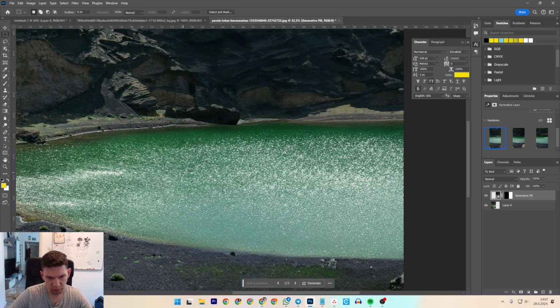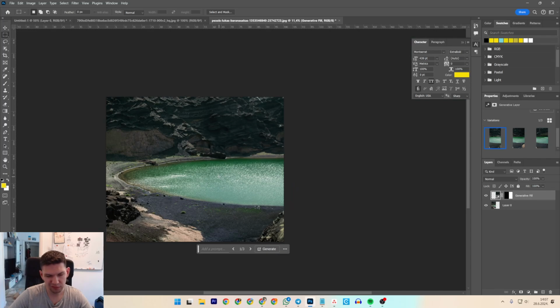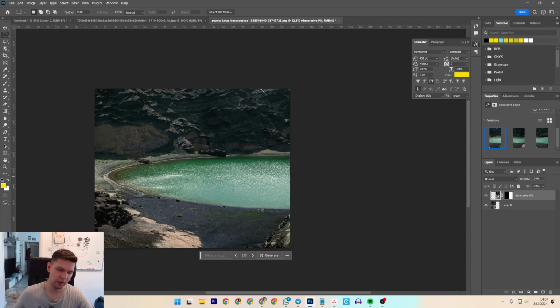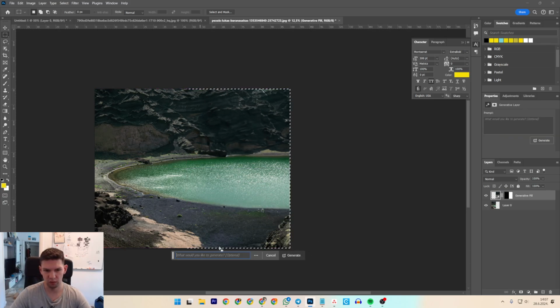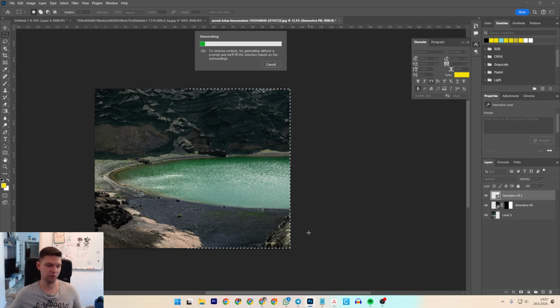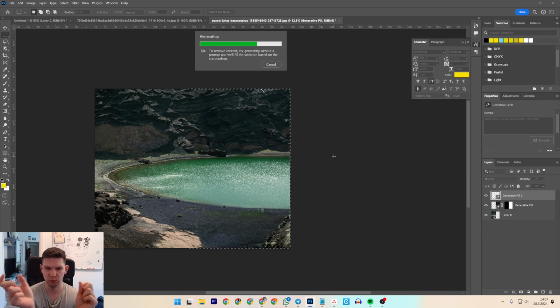Now, as you can see, it's not perfect. It's not like 100%, it's 99% perfect, because potentially we can see the line, but to fix that, you just need to select it more carefully in the future when you're selecting it. So make sure that you don't have any white lines in between the selection and what you cropped.